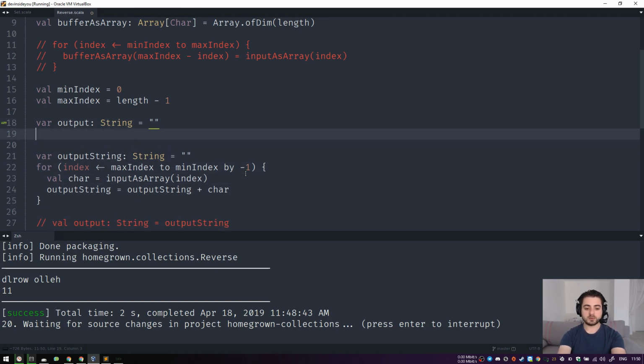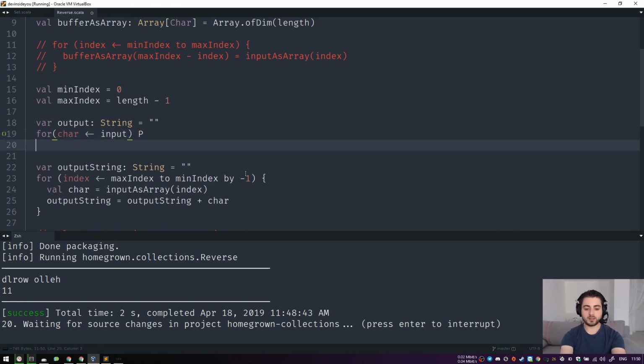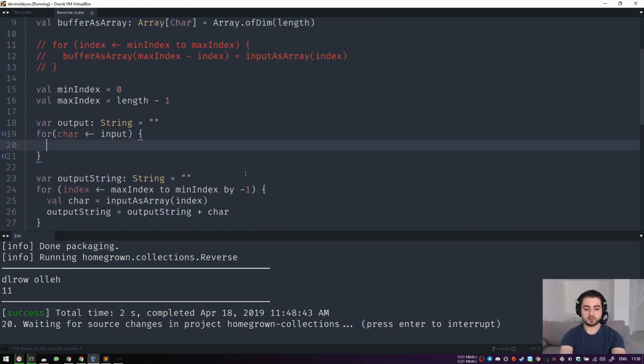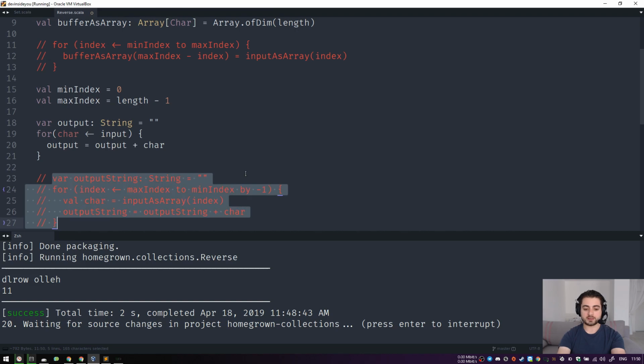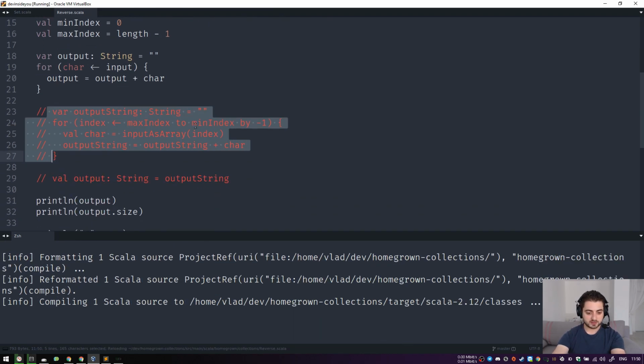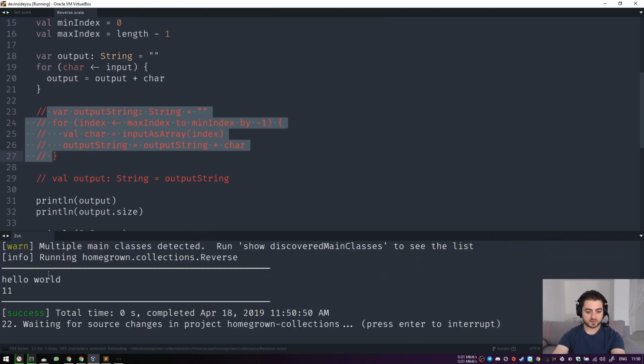Okay, so now I want to say, for each character inside of the input, that the output is going to be output plus character. Now this is essentially what we had in the beginning, but as you can already notice, nothing is going to be reversed. Let's see if I've forgotten something. No, it seems fine. Okay, so we have hello world instead of the reversed one, right?